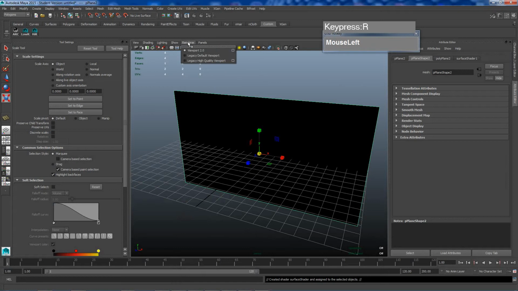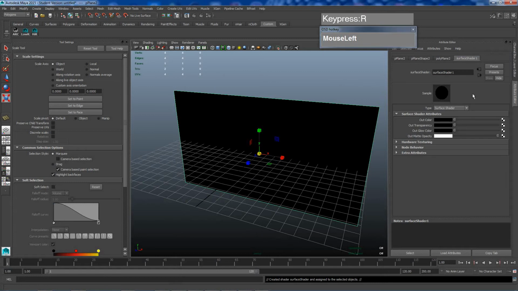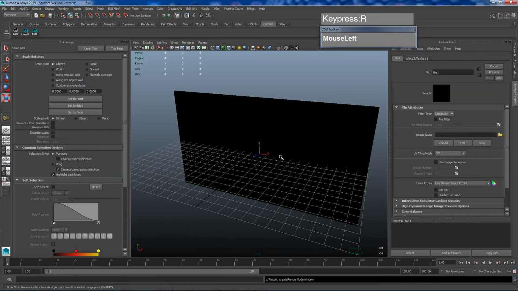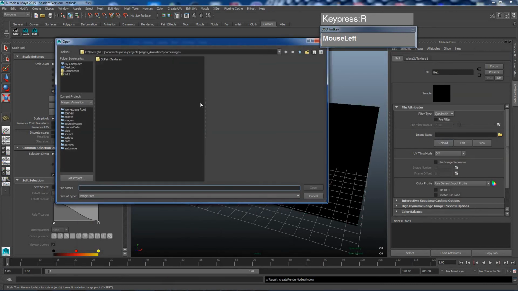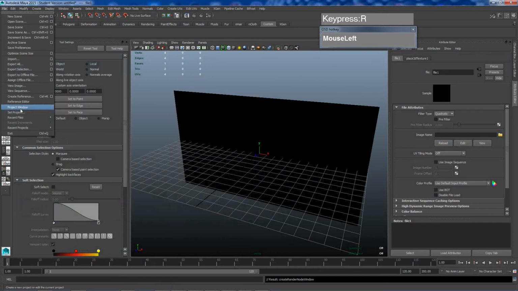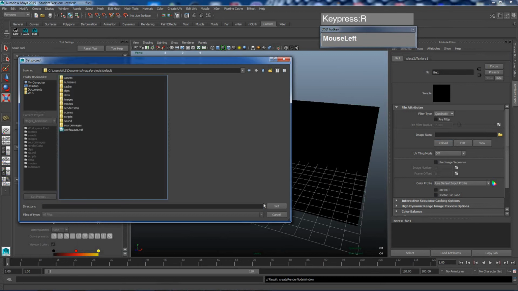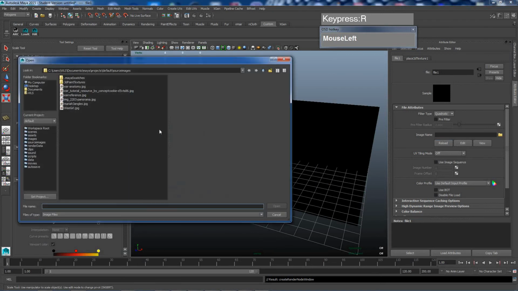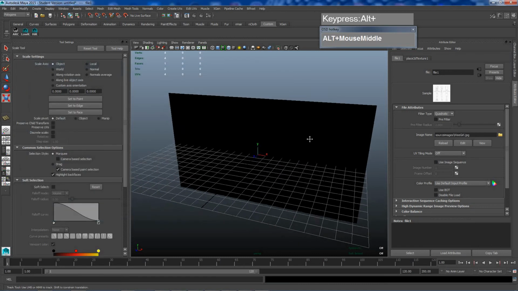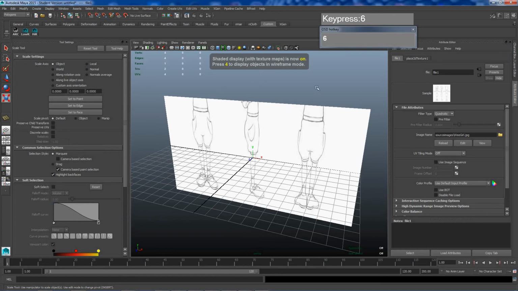Okay, make sure your renderer is changed to Viewport 2.0 if you have not already done that, and click on the surface shader. Under the surface shader tab, under the out color, click on the checker box here, and then select file. Click on the folder and go to the source images. Alright, I need to set my project to the default folder. Okay, that's where my source images are from. Click on the folder and click on the WeeGirl texture map. And then press number 6 on your top number row, and you should be able to display the texture.